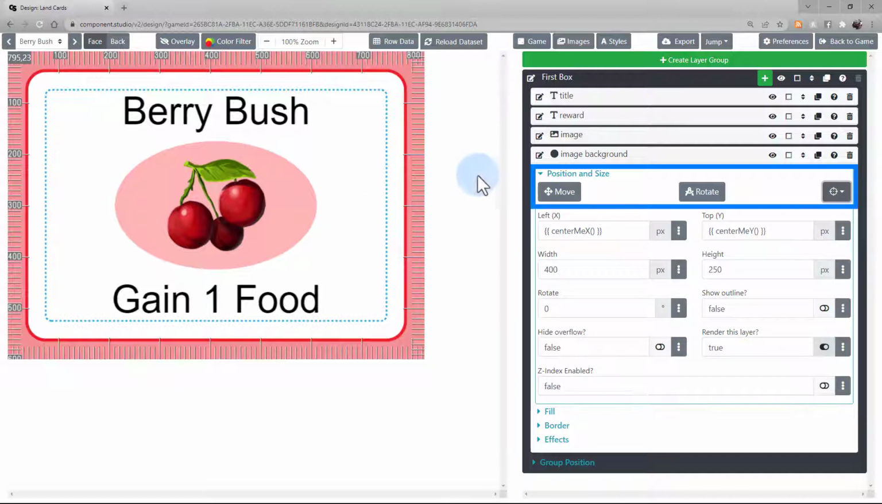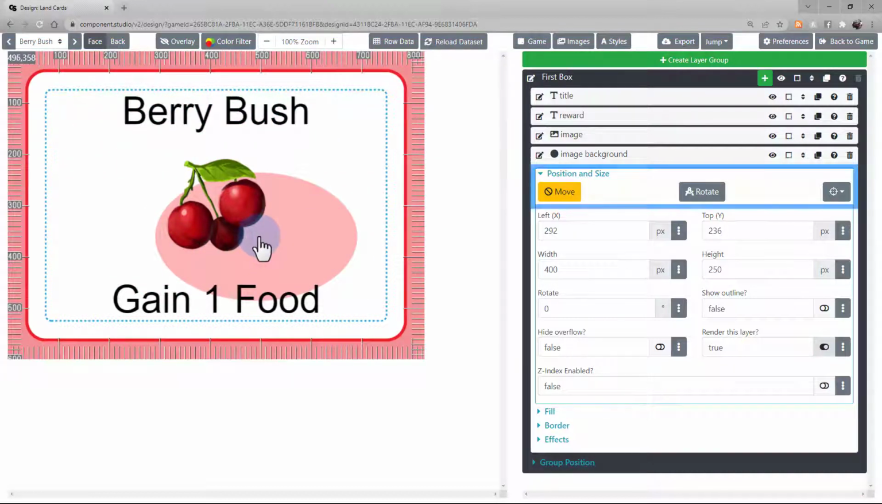Starting at the top, you see the Move button here. This is for drag and drop moving. Once you enable the button, Component.Studio will let you select this asset and move it around your design. Note that you must actually click on the asset in order to move it. Deselect it when you're done so you don't accidentally move your asset.